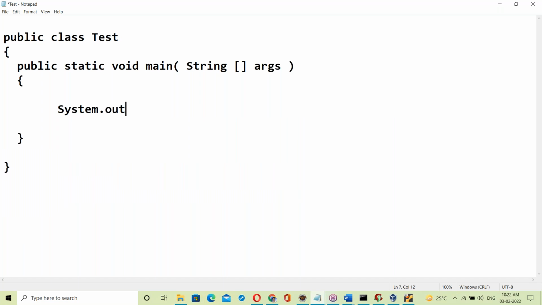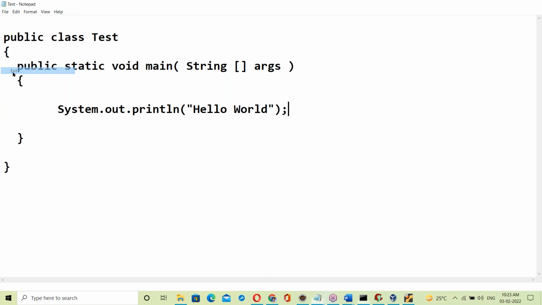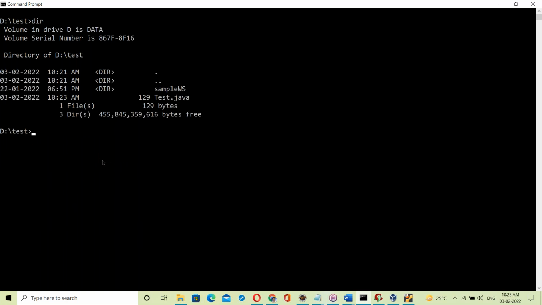System.out.println, hello world. Save and exit. See test.java, modified at 10:23 am, just now modified. This is the date and time of last modification. Now compile the Java program with the Java compiler, javac.